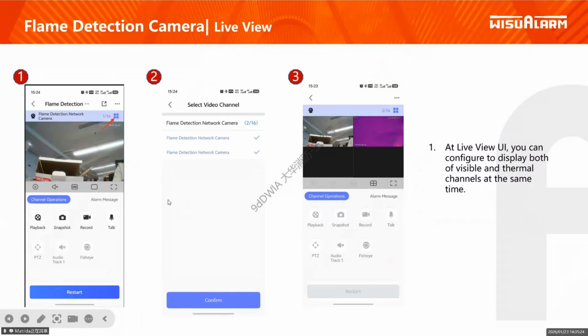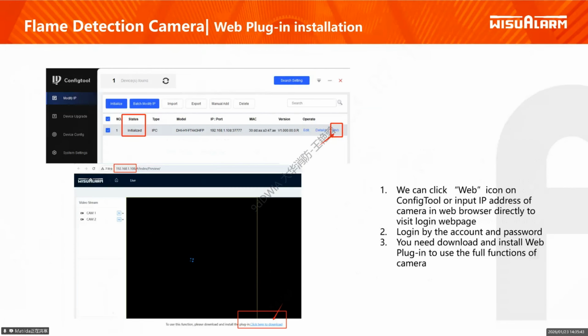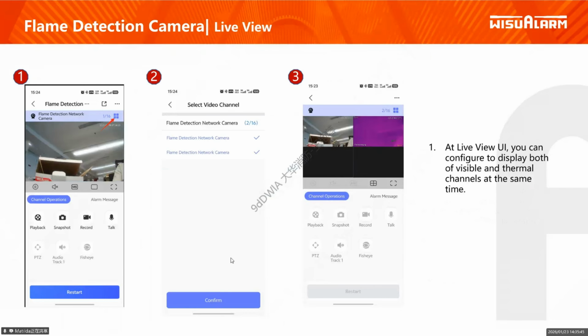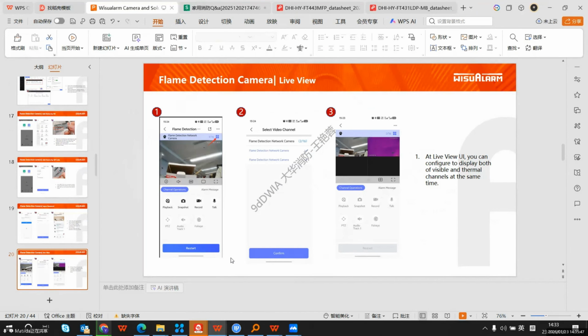And this is the main page of the camera. You can do some easy configuration like the playback, snapshot, record, talk, and so on. So here I also prepared a video to show you how we can add our cameras on the app.